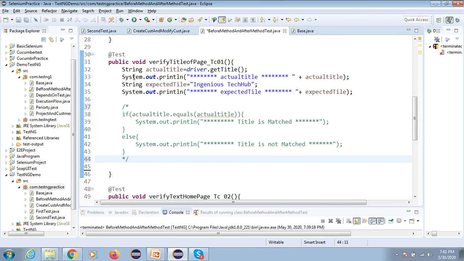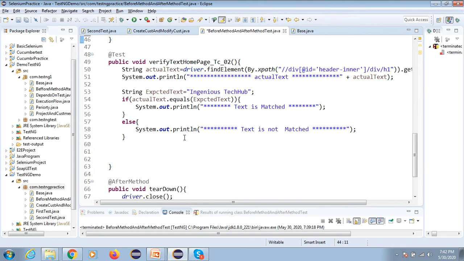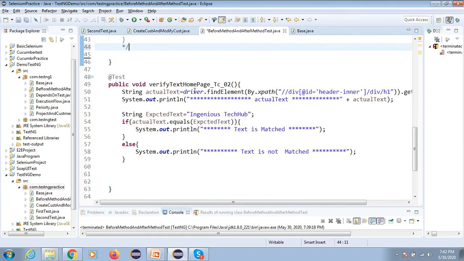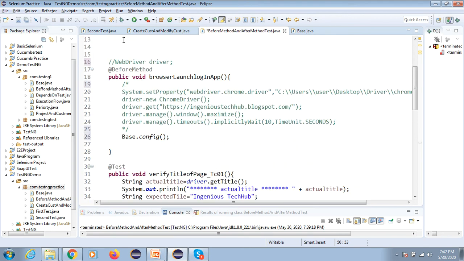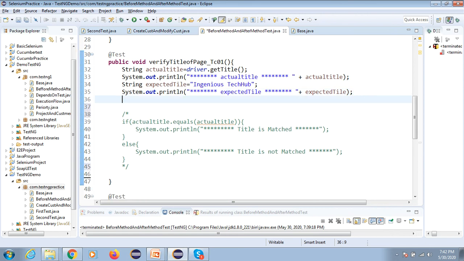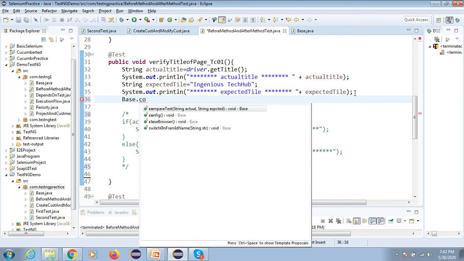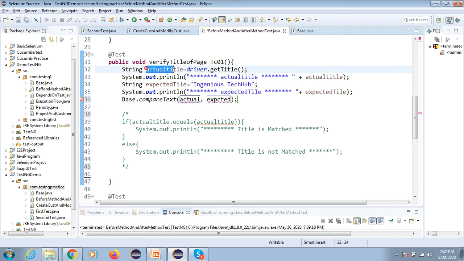Here we are not using finding the element, but in the coming session when we learn page object model, again you have to create, we will not hard code in this test runner class. Where you are executing your test case, that is called the test runner class. So this is your test runner class. So simply I can call base dot compare text, right? We already created this method. If you remember, then you can find it.